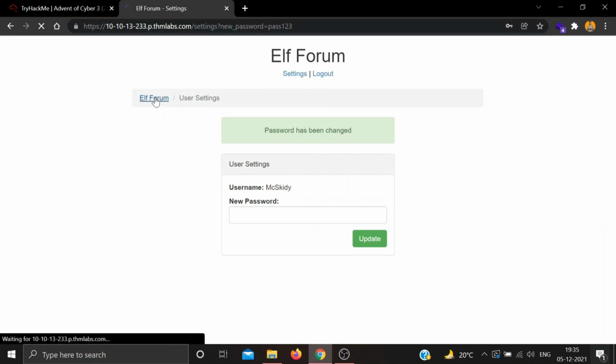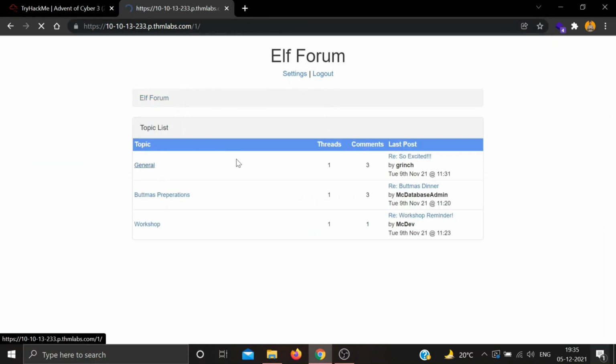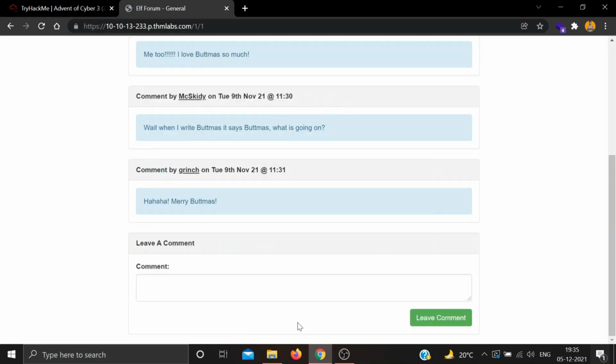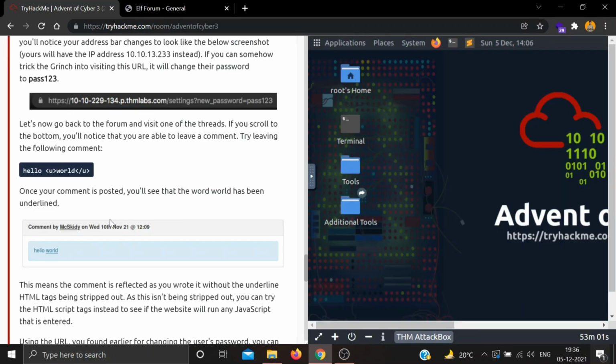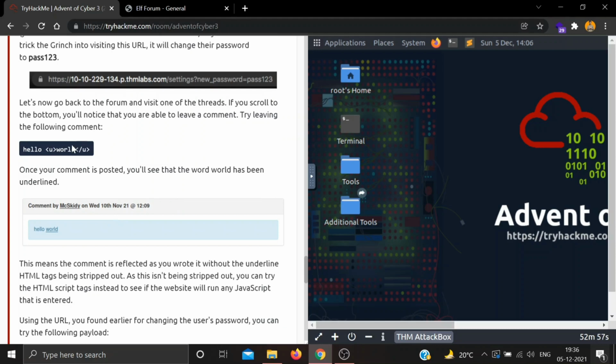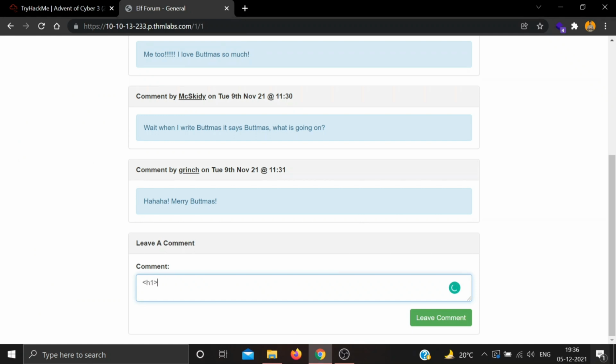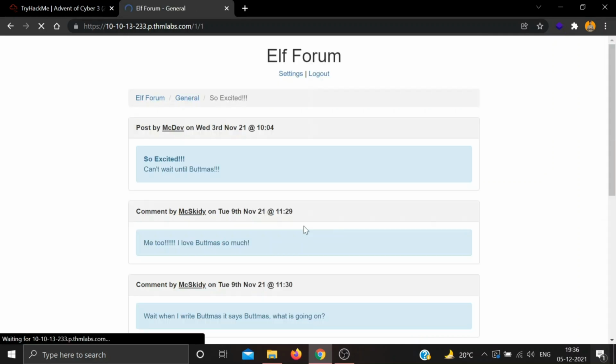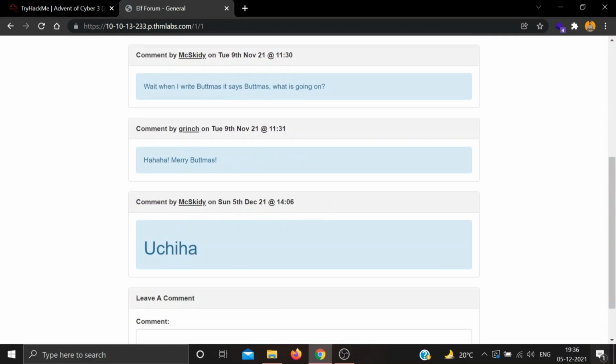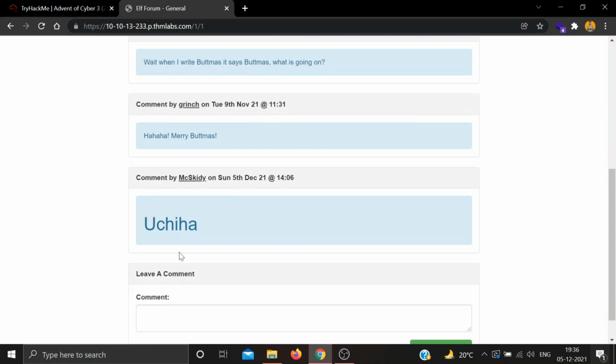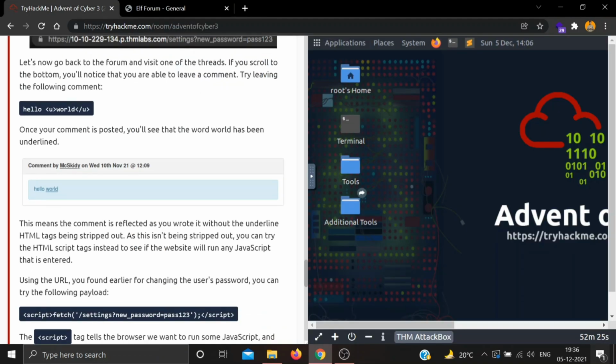Let's go back to our forum and open any one thread. Now we can leave a comment here. Try leaving the following comment: Hello you world. That's an HTML tag. You can try anything. Leave comment. You can notice the difference. It's a pretty big header because I used H1, which stands for heading 1 in HTML. So it means it's vulnerable. This means our comment is reflected as you wrote it without the underlying HTML tag being stripped out.